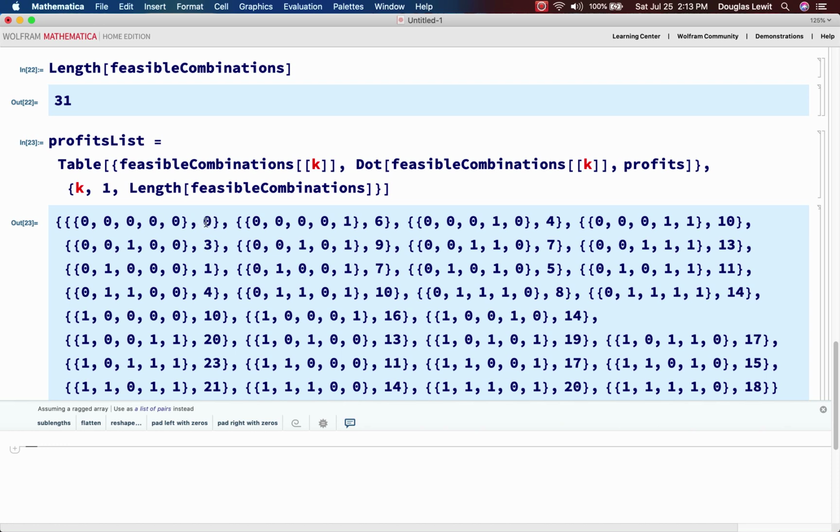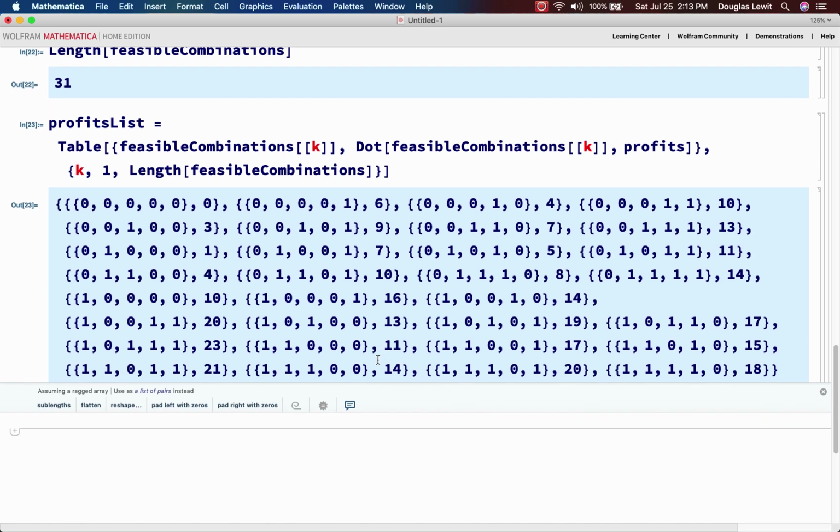the profits. Okay, so if you have nothing in your knapsack, you have a profit of 0. If you put the last item in your knapsack, you have a profit of 6. If you put the second to the last item in your knapsack, you have a profit of 4. And so on. You can see the whole thing right here. Now the fold is going to be very easy to do.